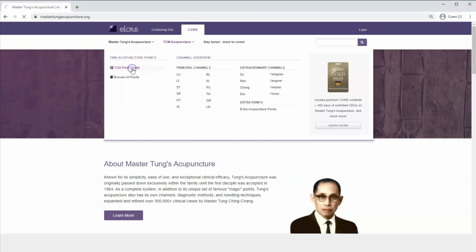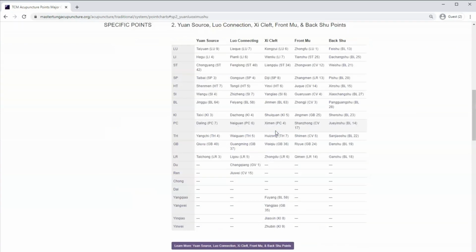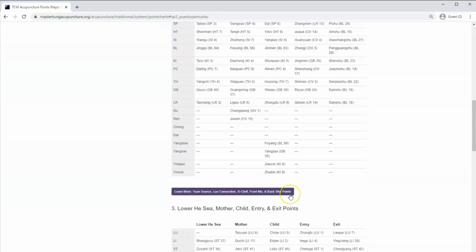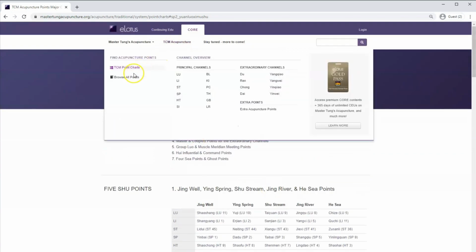Let's continue with the TCM Point Charts. This page contains 7 separate charts depicting the most widely used points. Let's select the second group, which is Yuan Source, Luo Connecting, Xi Cleft, Front Mu, and Back Shu points. It will guide you to the chart, and if you click onto a specific point, you'll be taken to the point's info. If you want to learn more about this group of points, you can do so by clicking on the button below. Now return to the mega menu to browse all points.